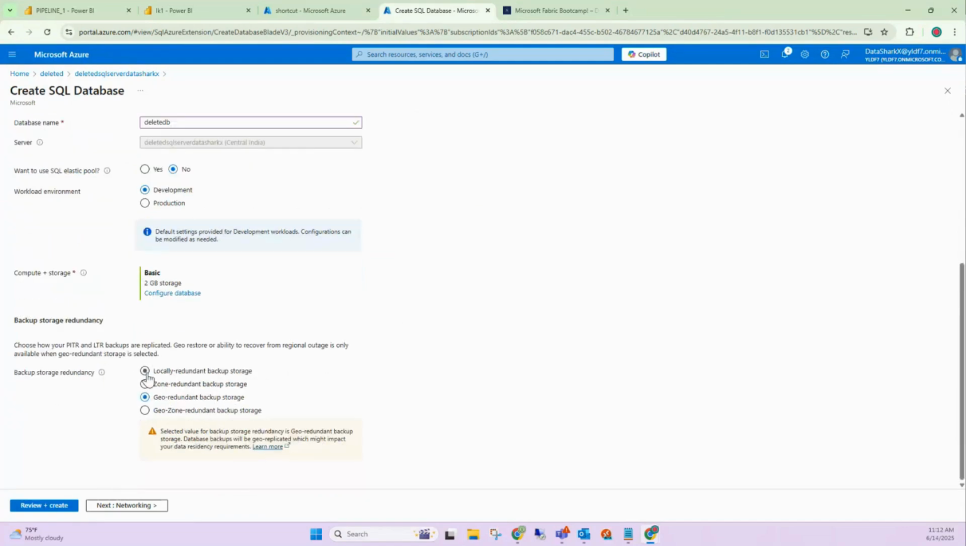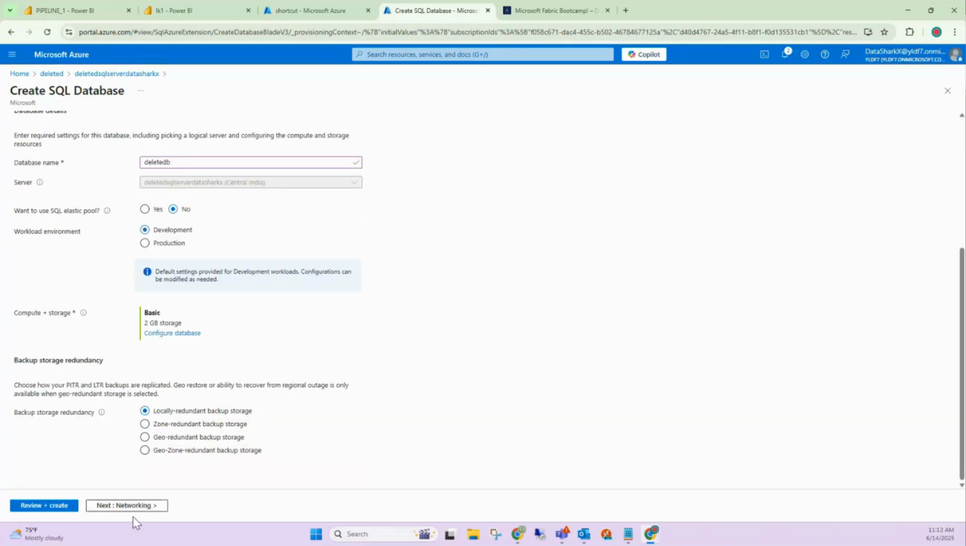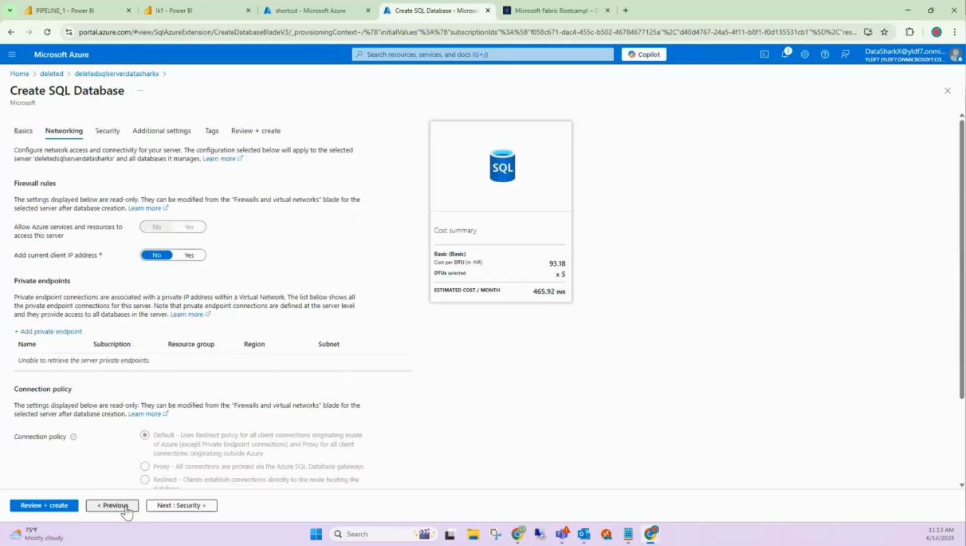I do not want the backup. I want it to be low redundant. Then networking. Now, since I've allowed Azure Analysis Services, but my firewall is blocked, it asks me to add my current client IP address. For now, it will be disabled only. I'll explain to you what this means.